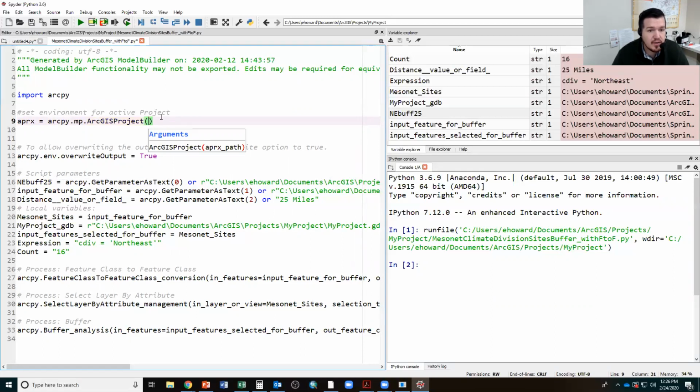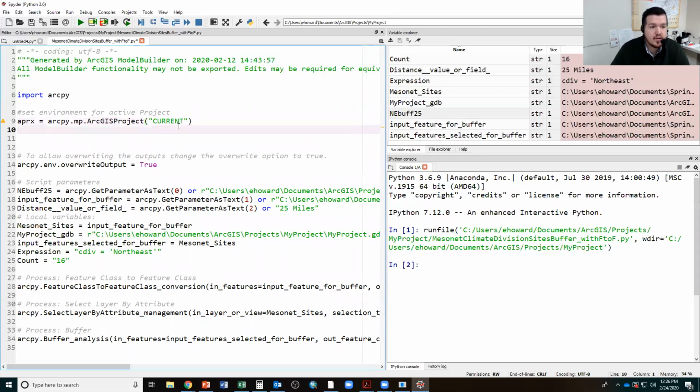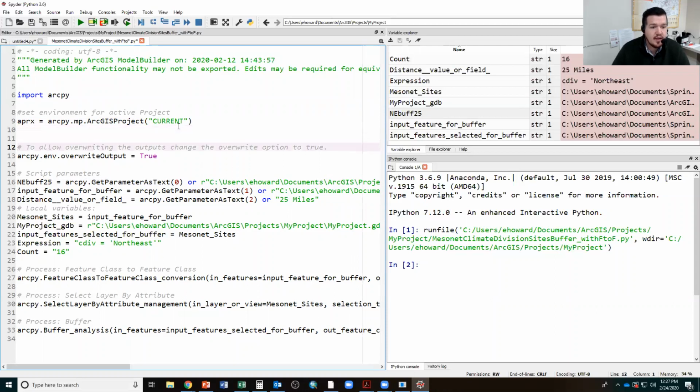We're going to set that up as an argument. And then we have the APRX path. This portion here, we've got to give it a path. For this particular one, we want whichever project is currently open, we're going to use that one. So we're just going to put in CURRENT, and hit enter. You can run this and it won't make any difference because it's not actually doing anything. That's all we have to do for that one.